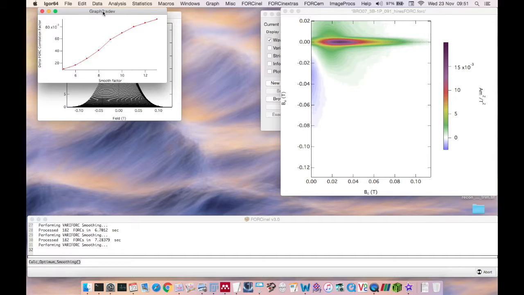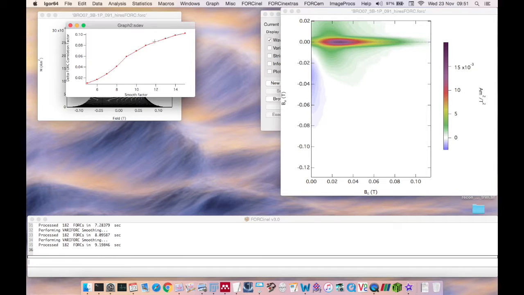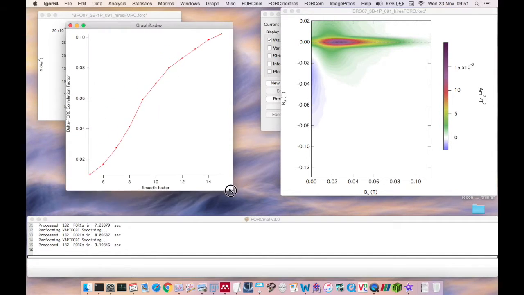The graph that's produced over on the left here provides a metric that is sensitive to how much the fork diagram distorts as you increase that smoothing factor. We call this the delta fork correlation factor, and it's calculated by looking at the difference between the fork diagram at one smoothing factor and the fork diagram calculated at the previous smoothing factor. So how much has the fork diagram changed between those two? That delta fork correlation factor is simply the standard deviation of the autocorrelation function of this difference fork.